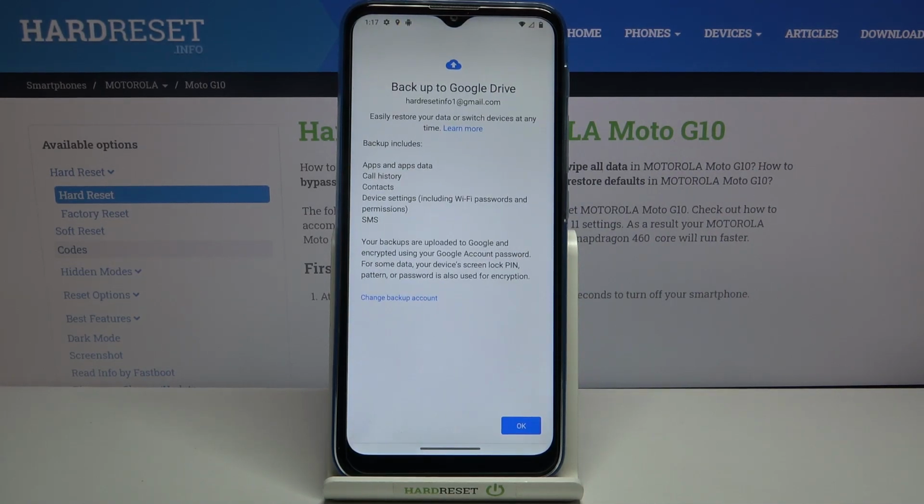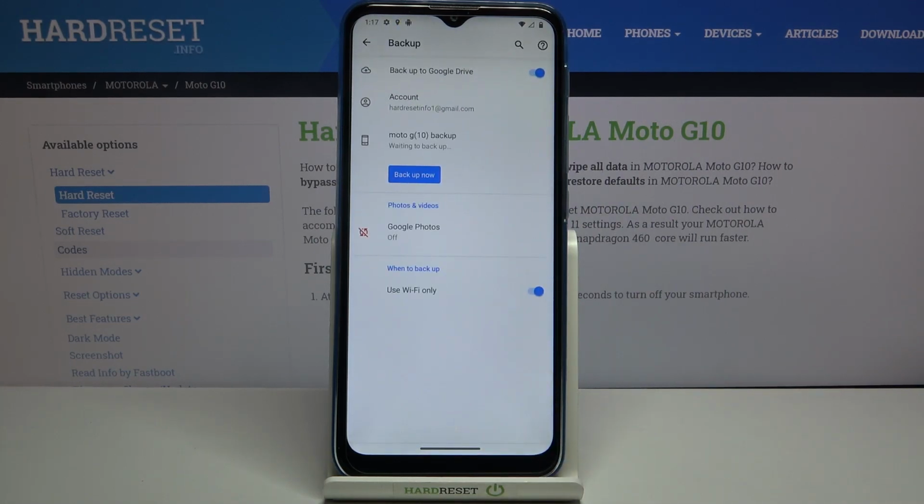And right now your device is telling you that the backup includes apps and apps data, call history, contacts, device settings, which will include Wi-Fi passwords and permissions, and also text messages, so simply tap on OK. And as you can see, we just successfully added our backup account to this device, and from now on all the content will be stored on the Google Drive.